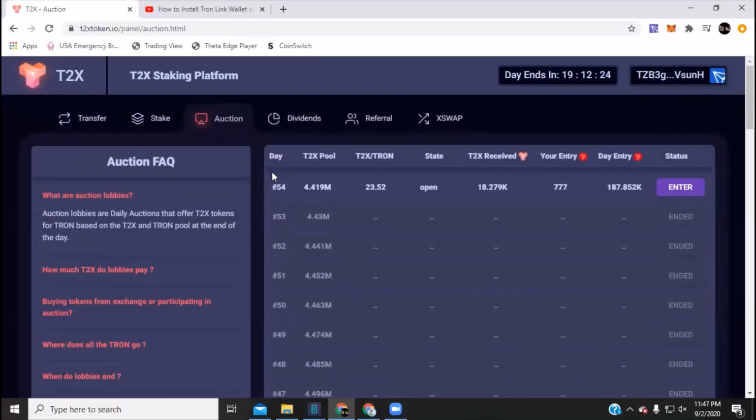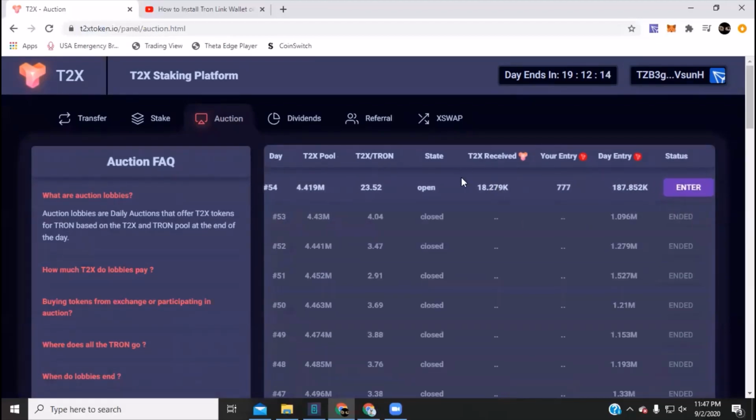You want to just check on my auction, and I've got 777 in there. Right now it looks like a lot, but as this number goes up, then my received T2X changes, because it's a proportion of the amount of Tron that goes into the pool. I got 4.04 yesterday, so it's a good trend here. So that's T2X, what I've got going on now.